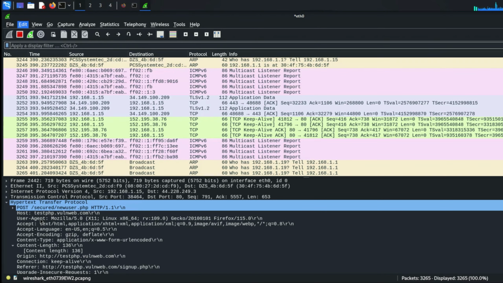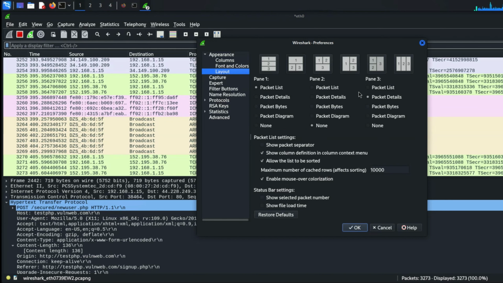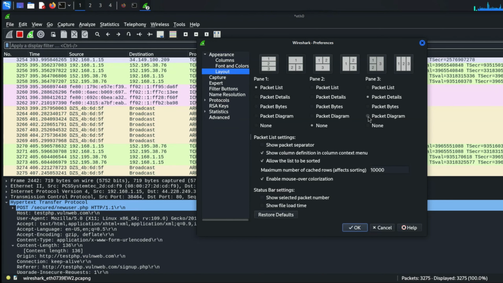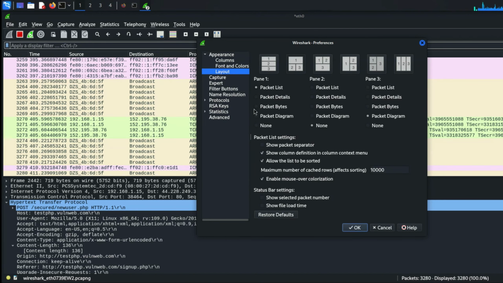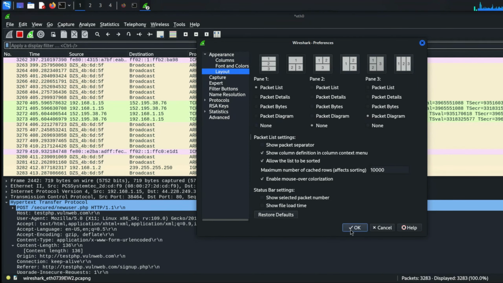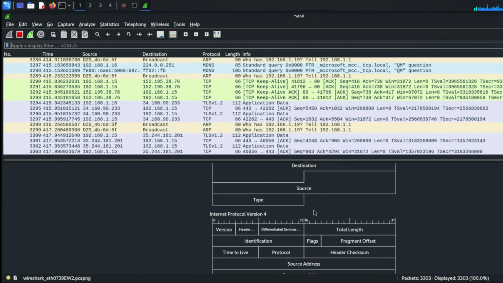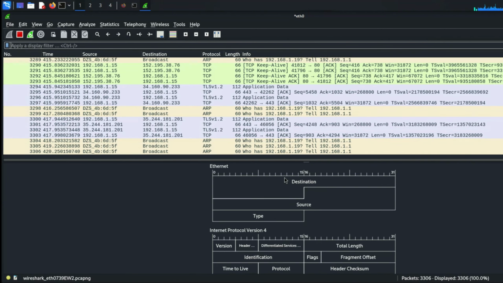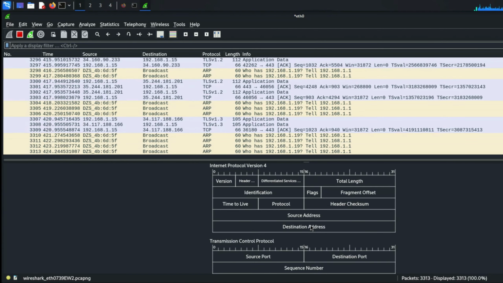Now I will show you how we can change the layout of this. The current layout is a packet list. We can change it to a packet diagram that will be easier to understand. We have successfully changed the layout to a packet diagram. We can see all the output clearly displayed, which is easier to understand.